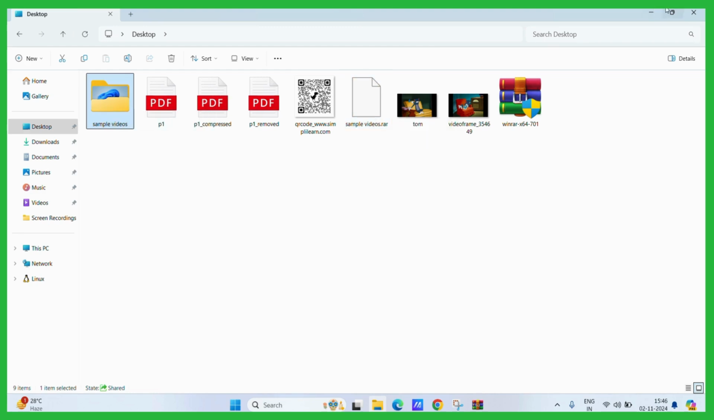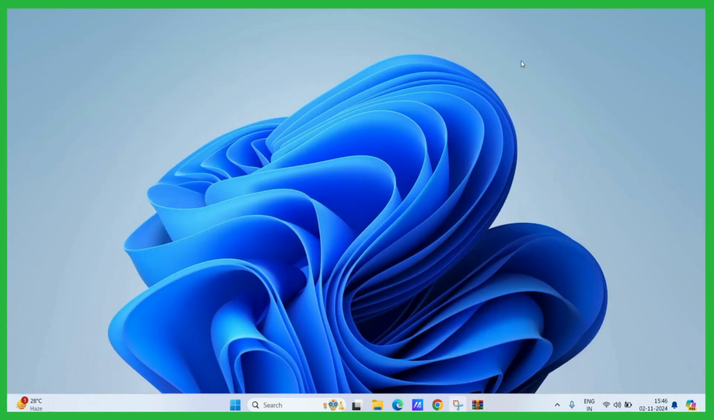Now you know how to highly compress any particular folder using WinRAR.